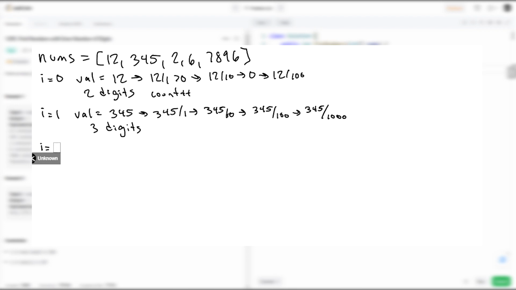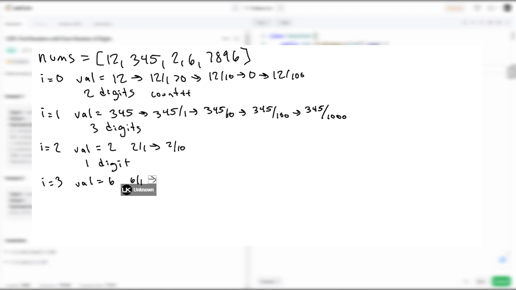For i equal to 2, we're going to have val equal to 2. And now this is going to be 2 divided by 1 is obviously large enough, but 2 divided by 10 is no longer large enough. So now digits is equal to 1. 1 digit. For i equal to 3, we're going to have val equal to 6. And then obviously we'll have 6 divided by 1 is fine, but 6 divided by 10 is no longer fine. So now that means that there's 1 digit.